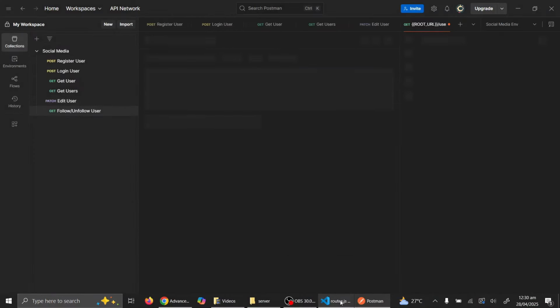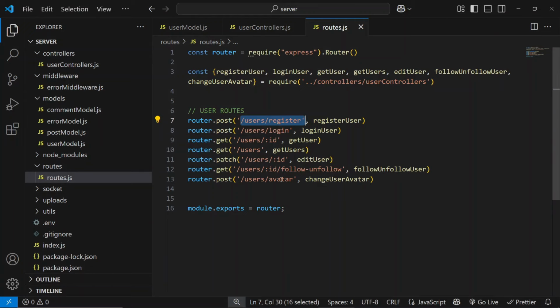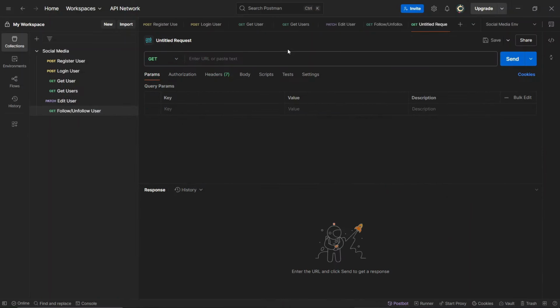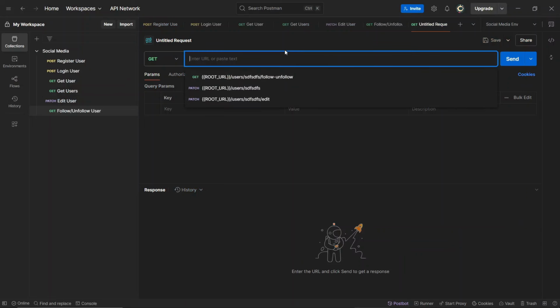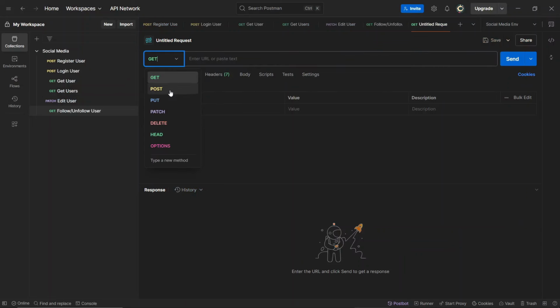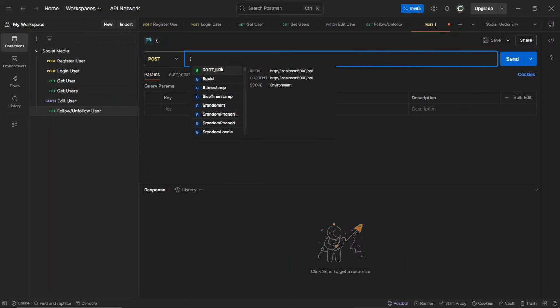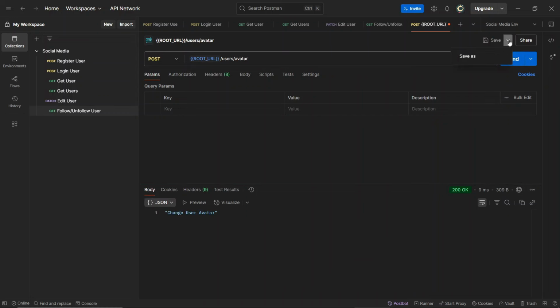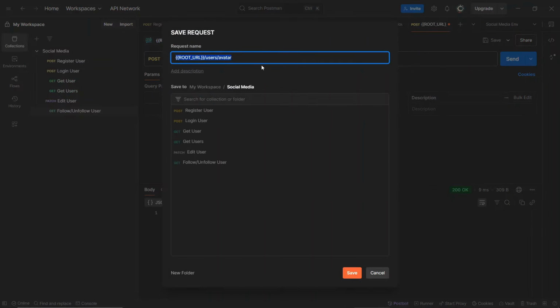What else? And the last one is change avatar, change user avatar. Okay, so with that, I think that's a get request. Okay, that's actually a post request. So change avatar, a post request. We get the root URL, users, and we say avatar, right? Hit it, change user avatar, perfect. And we say change user avatar or change user profile, whatever.